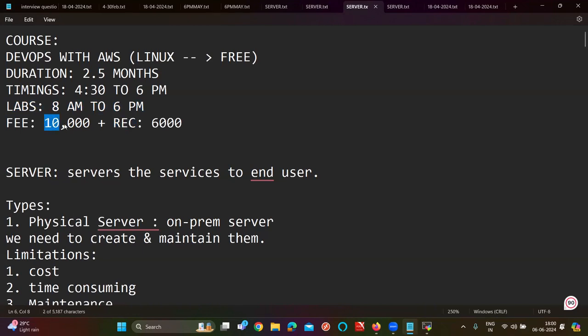Coming to the course, here we are going to have 10,000 rupees for this course. It is only for the course actually. For recordings, you are going to pay an additional 6,000 rupees. And in this 10,000, you will have two installments. So basically, if you start the course now, you need to pay the first 50% of the amount now, and the rest of the amount you will pay after one month of this course.